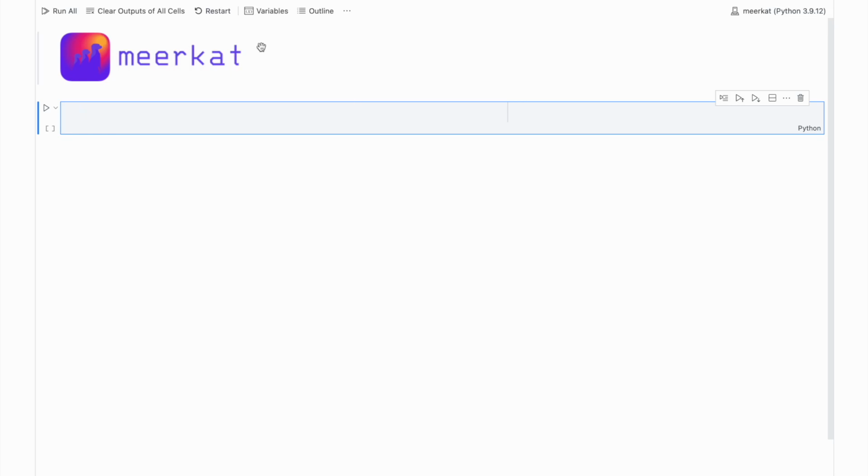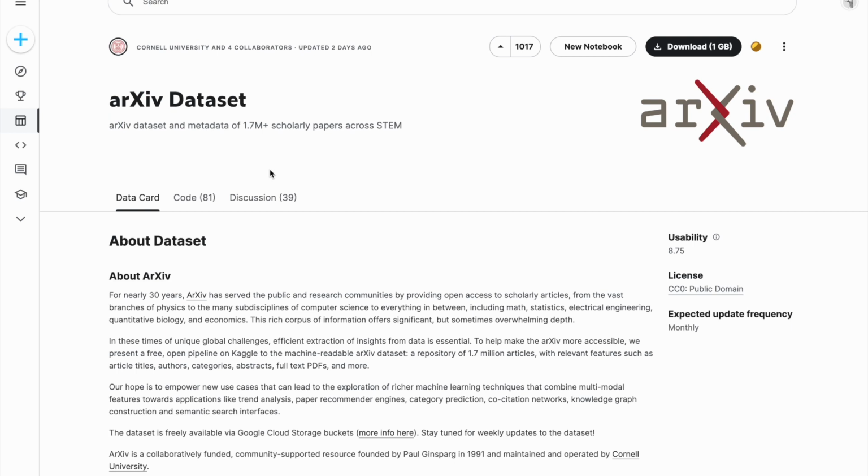Meerkat is a Python library that helps folks use machine learning to wrangle unstructured data like images, audio, video, and text documents. Let's find some unstructured data to explore. So how about this? A dataset of over 1 million scientific papers from arXiv. It's a great dataset to explore with Meerkat because most of its information is trapped in PDF documents.